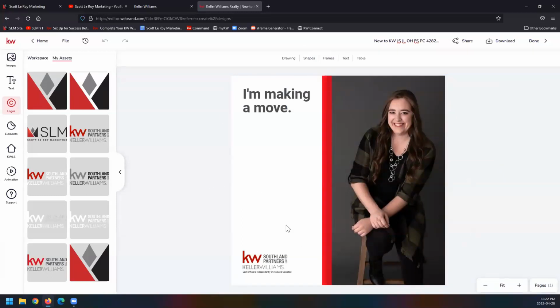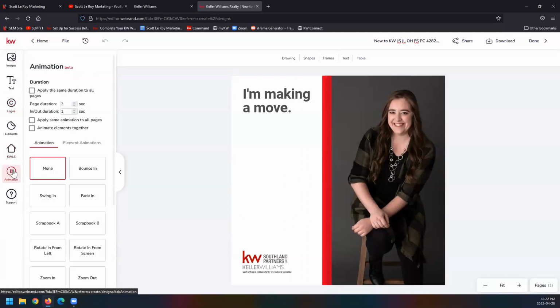So now that we have our design good to go, I do also want to show you the animation panel. This is fairly new, but great to use on social pieces in particular. You can animate each field or all at once so that it catches the reader's eye a little bit more. If you hover over each of these animations, you'll see how they look. And then if you click, you'll see it preview on the design immediately.